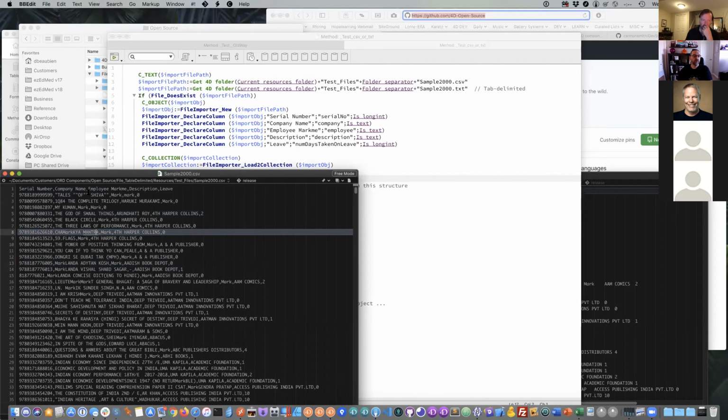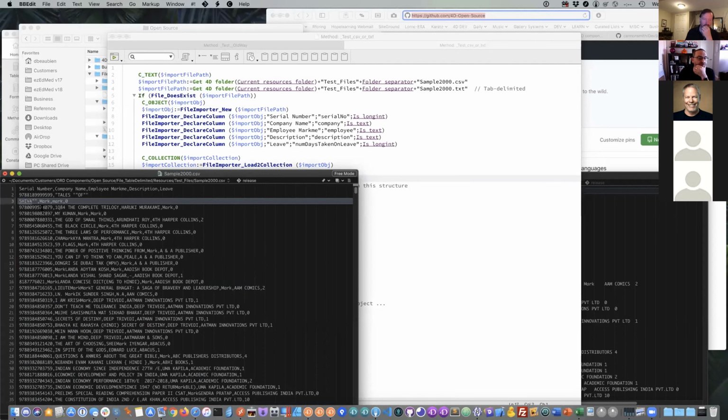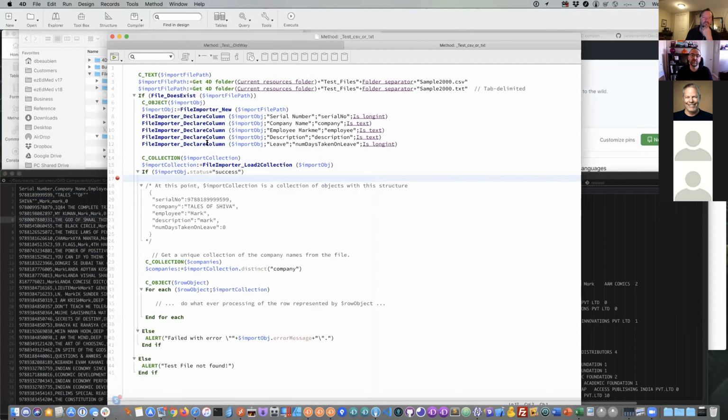So you can have embedded quotes. You can have embedded new line characters within the actual file. And so this is one single line. So to go through all of that parsing and stuff, and if you're having to write that importer for each import, it becomes extremely complicated. So let me run that.